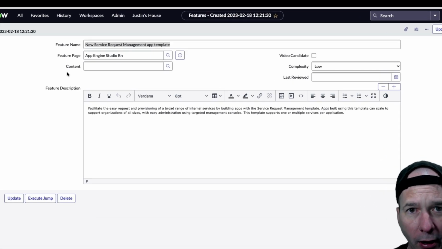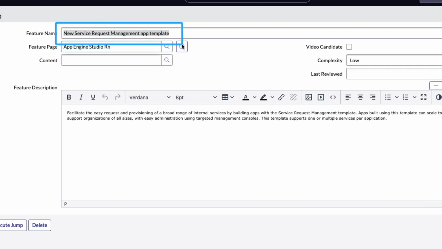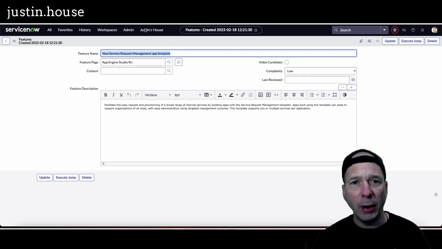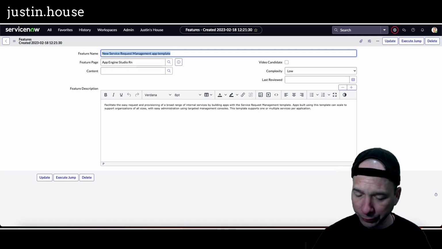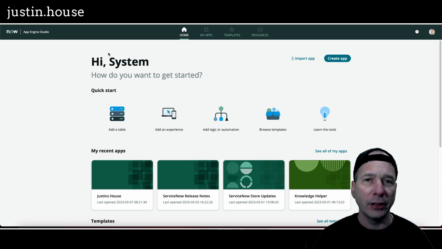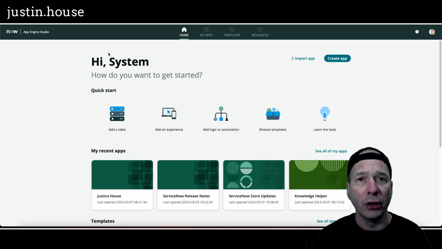So with Utah, App Engine Studio has a new template for service request management, which you can see right there on the screen. It allows a broad range of internal services by building apps with the service request management template. Apps built using the template can support organization scales of all sizes, easy administration using targeted management consoles, and supports one or more services per application. And you may be like, Justin, why are you getting so excited about this? It literally is something that we have to build from scratch every single time when it's not an IT department, and it's not something ServiceNow has thought of in some of their solutions.